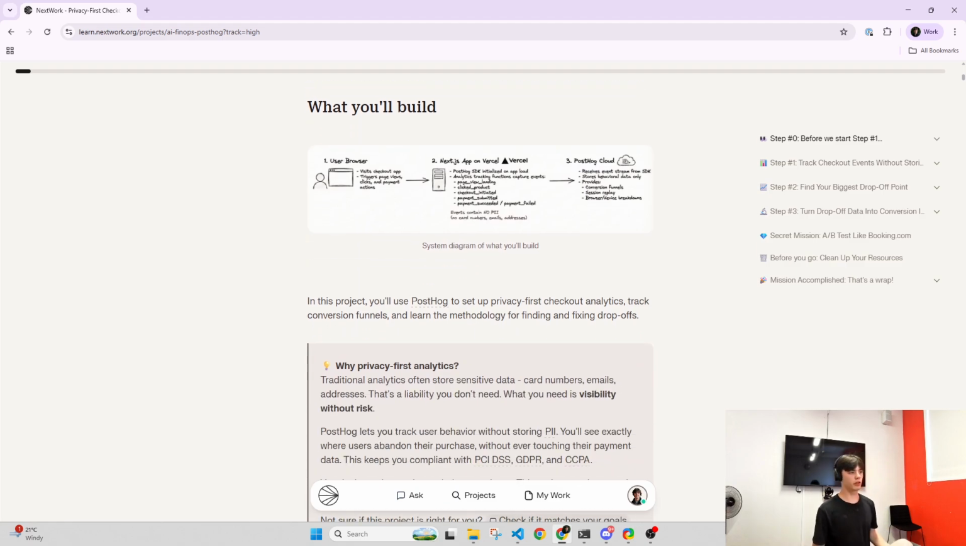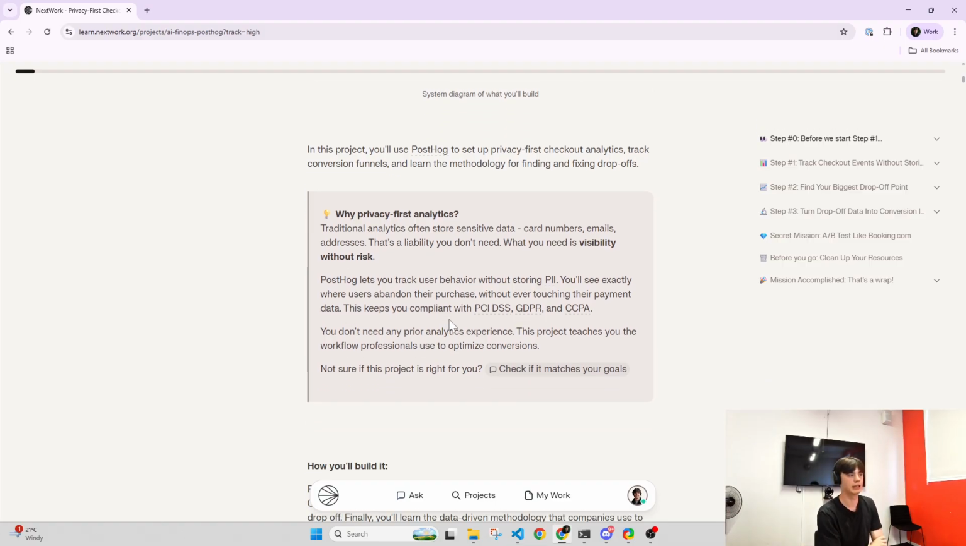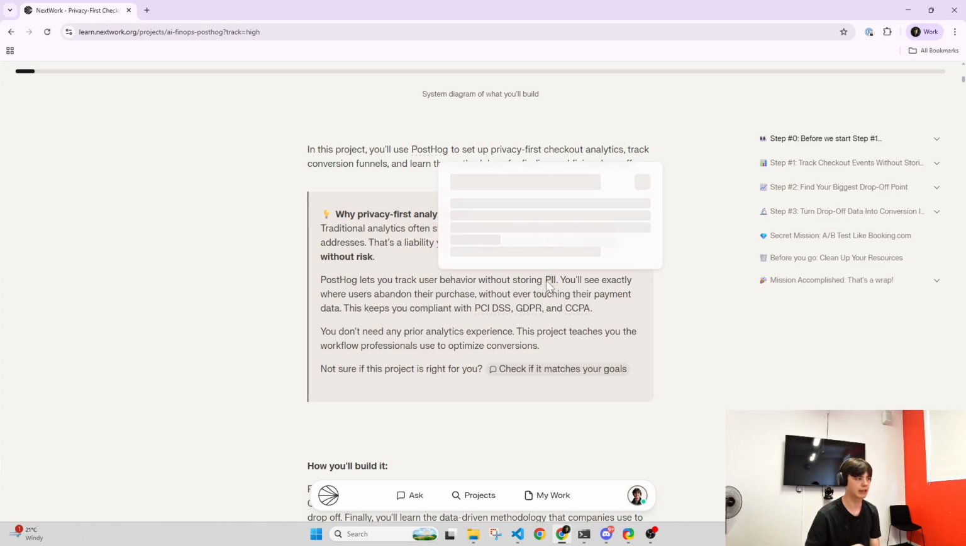Cool, so in this project, you'll use PostHog to set up privacy-first checkout analytics, track conversion funnels, and learn the methodology for finding and fixing drop-offs. So why privacy-first analytics? Traditional analytics often store sensitive data like card numbers, emails, addresses. That's a liability you don't need or want. What you need is visibility without risk. PostHog lets you track user behavior without storing PII. You'll see exactly where users abandon their purchase without ever touching their payment data.